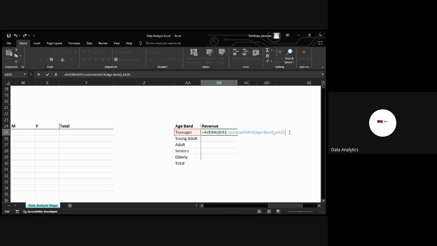So I'll put my comma. The next thing is average range. What do they mean by average range? There must be a particular value, a particular number that you're trying to calculate the average of. What is it? Revenue. So I will call out my customer data again and select revenue. I close my bracket, enter.